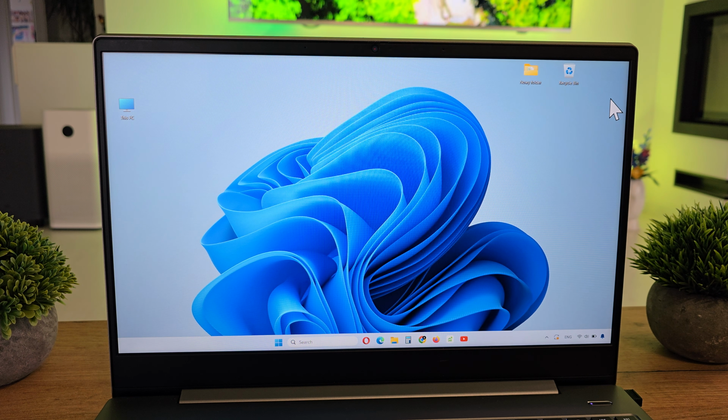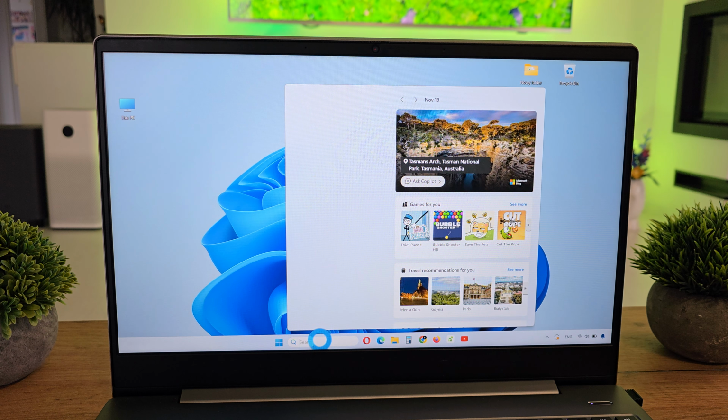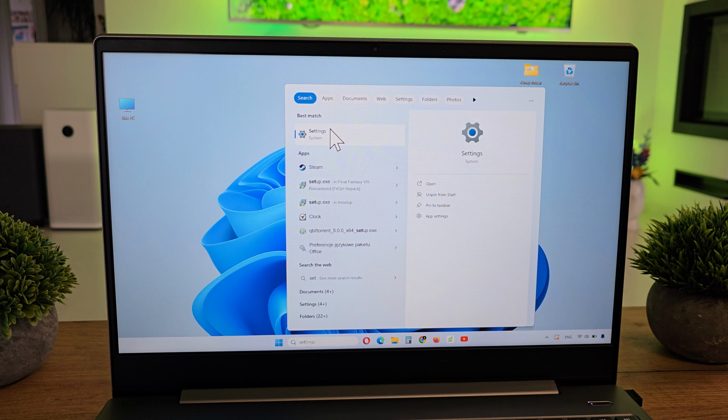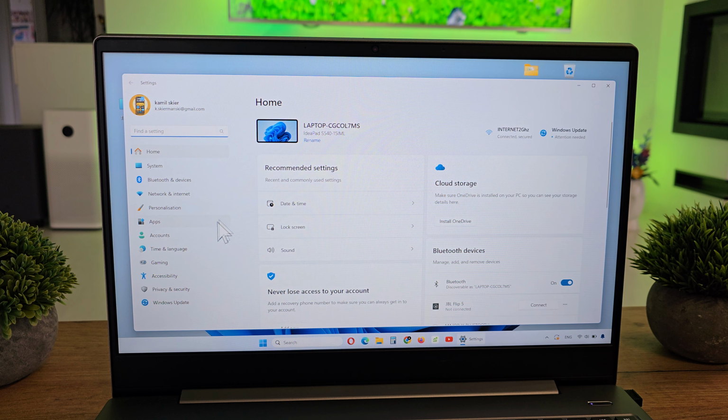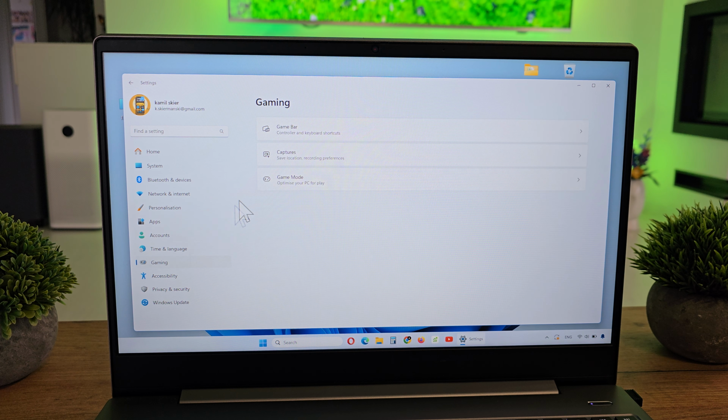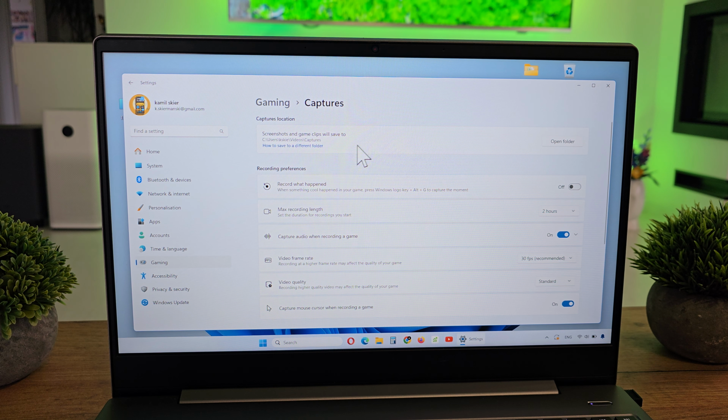I'm going to show you how to start recording your screen in Windows 11 and configure it. To do this operation, click on the search, write settings here, and on the left side we're going to see the gaming option. Click on it, and there is Captures. And then we can choose a folder to save the captures.